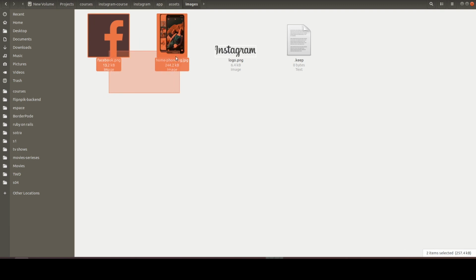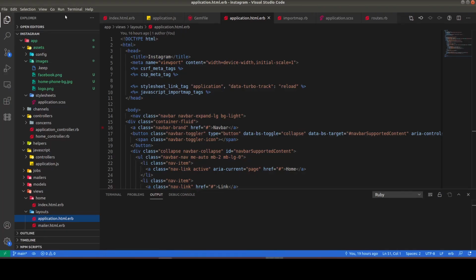The Facebook logo, the homepage phone background, and the Instagram logo, I added them to our project in app, assets, images: facebook and home and logo.